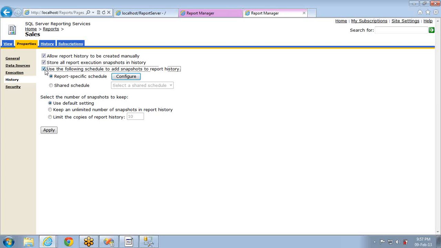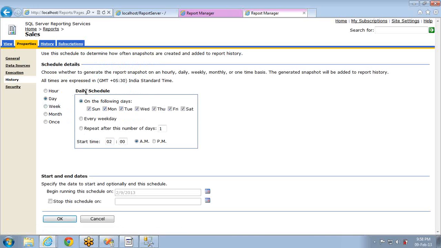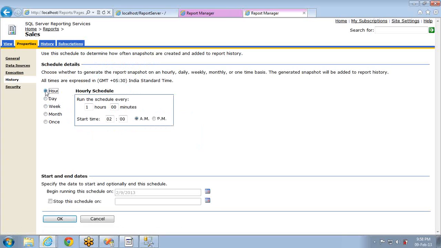And the third option is you can schedule it. You can schedule to create the snapshot. For example, you have a shared schedule option, or a specific schedule you can provide. So if I click on configure, you can see I'm going to hourly, and I'm giving for every 2 minutes create one snapshot, and this is the start time. So you are giving some schedule. You can see everything is in English and you can easily understand this stuff. So you are providing the schedule.